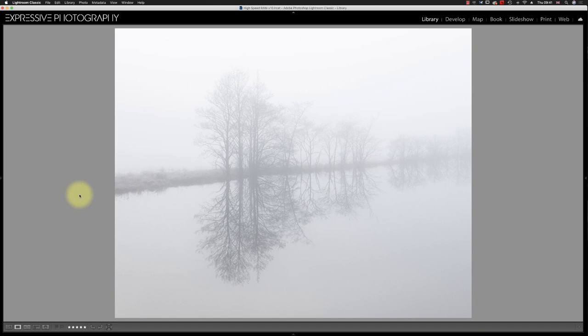In the final photograph here, what I've tried to do is just distill this down to nothing. I've reduced contrast, I've made the shadows medium, you know, not too dark. You want minimal contrast in these scenes. And I've made the highlights and the whites quite bright, so it's very high key.